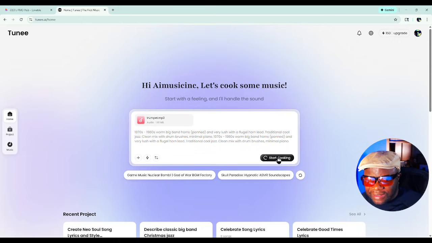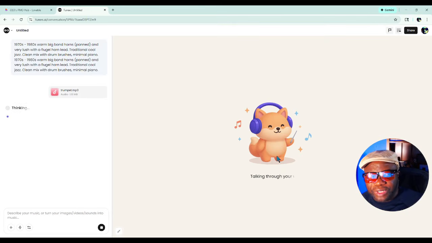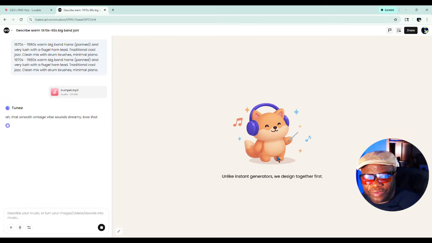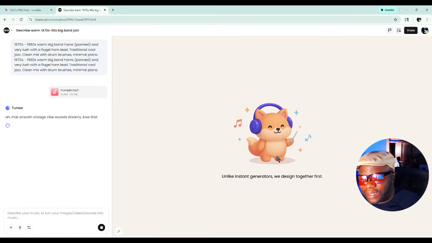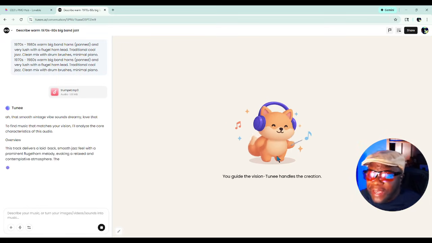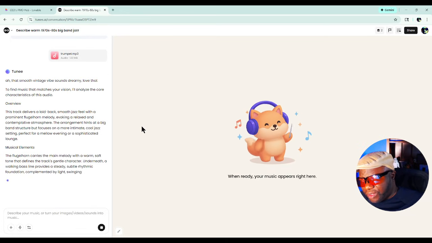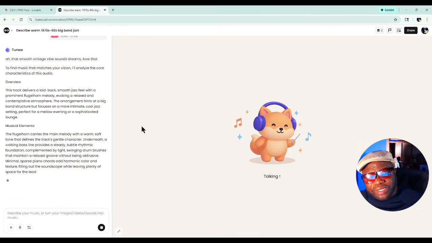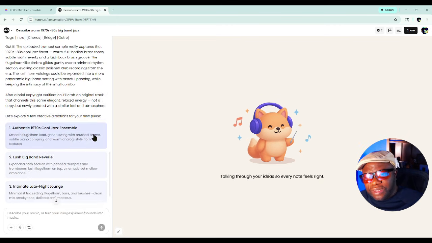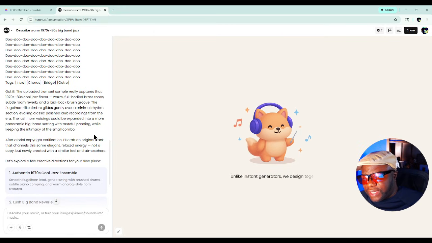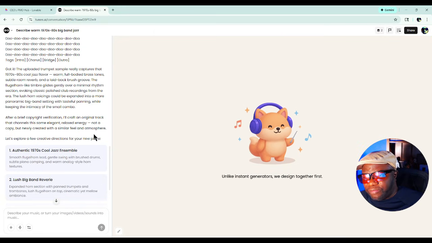Start cooking. So that should be a lesson that sometimes you may have to refresh your screen to remind Tuney that, hey, I get 150 free credits every day. Don't shortchange me. What I like about Tuney is it goes back and forth with you. This is a little bit different from Suno. You see, this gives you options and it gets you more involved in the creative process.